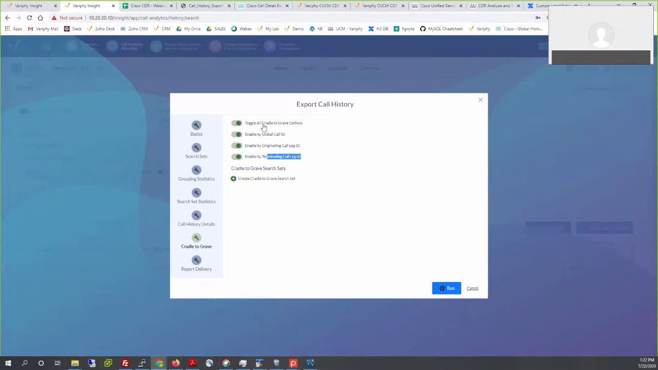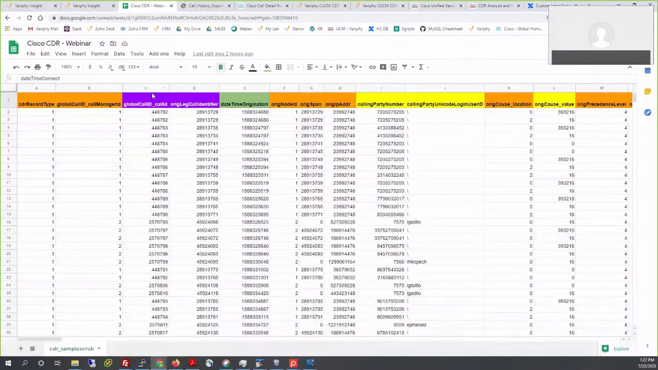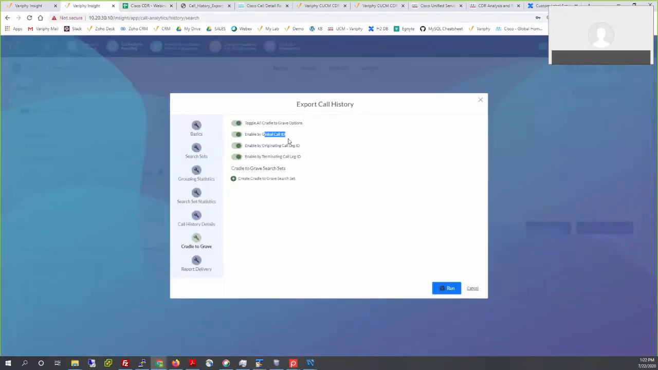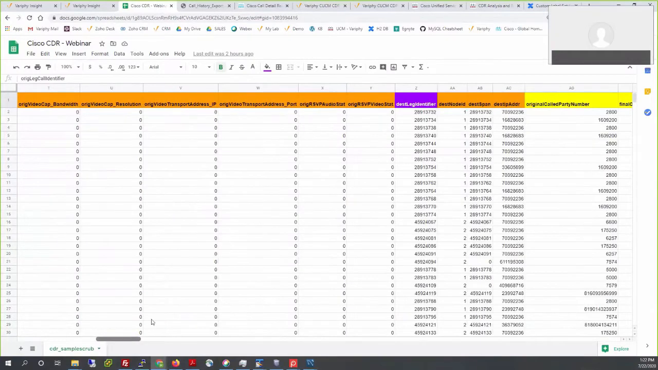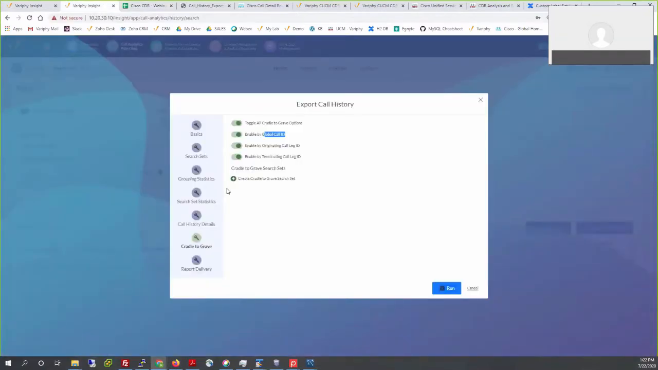What we do by turning on the Cradle to Grave options is utilize global call IDs and originating and terminating call leg IDs. Where do we get those? You guessed it, Cisco CDR. So once again, a little stare and compare. We have global call ID, originating and terminating call leg IDs. There's the global call ID, and there's the originating call leg ID. If I slide down a little, looking for purple, there's the destination or terminating leg identifier. So we're utilizing those to build the C2G sequences within the report requests.